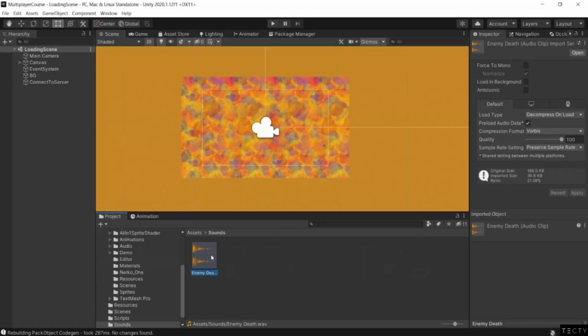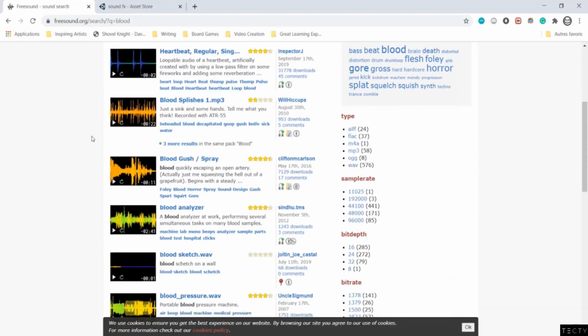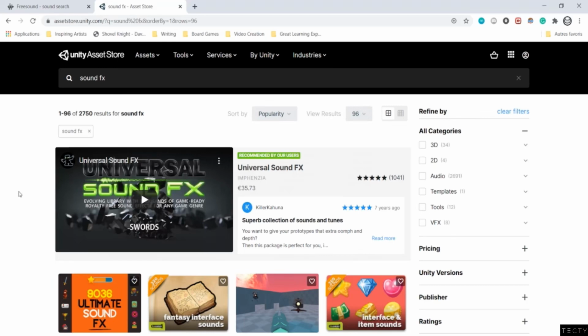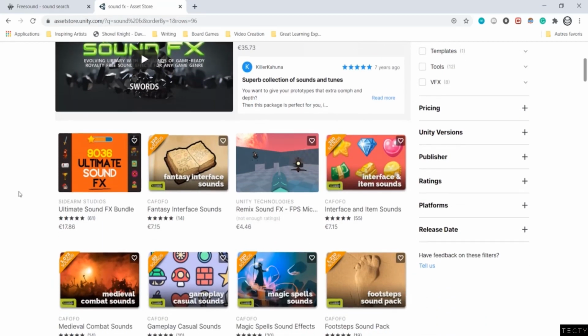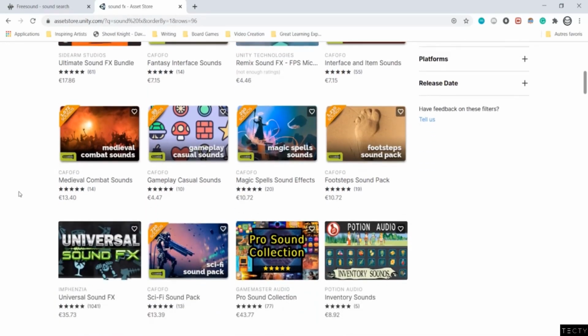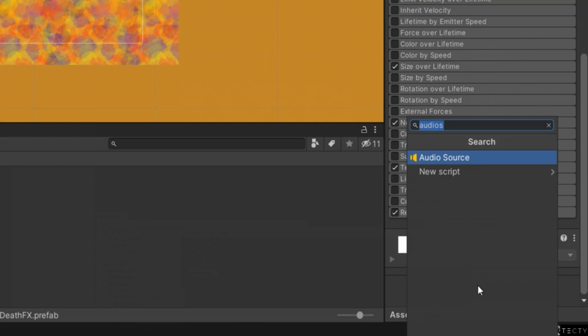So I've got this cool little blood sound effect inside of a Sounds folder. There are tons of places where you can get some great sound effects for your games. Freesound.org is a cool website where you can find some great ones for free, or if you have a little bit of money, there are some amazing asset packs that you can download with hundreds of sound effects in them. It's a great investment. You can also just use a microphone and make some noises and then edit them inside of Audacity.